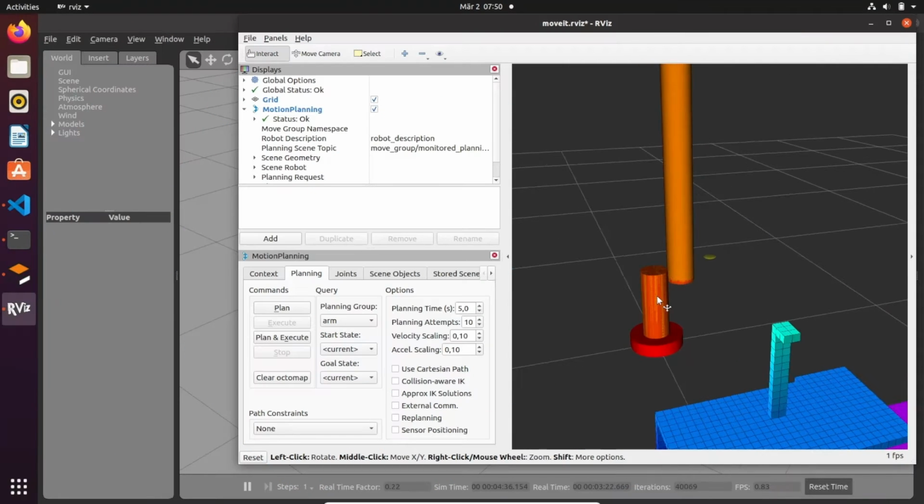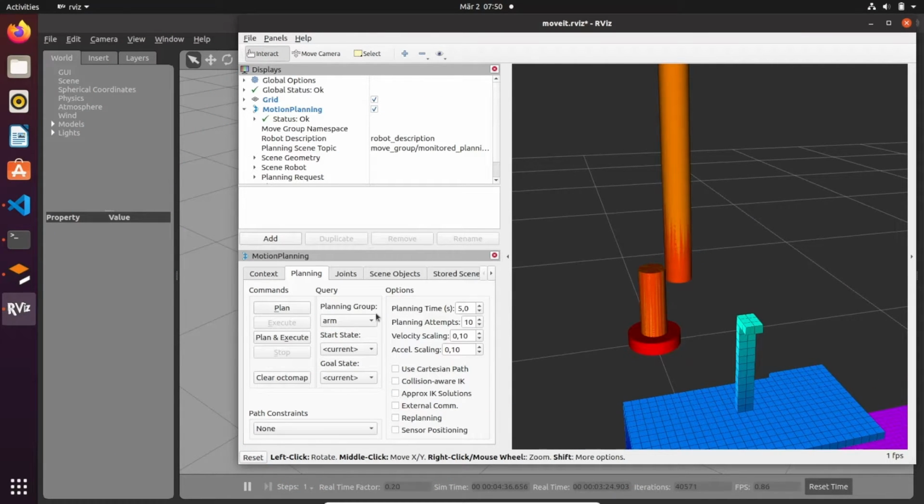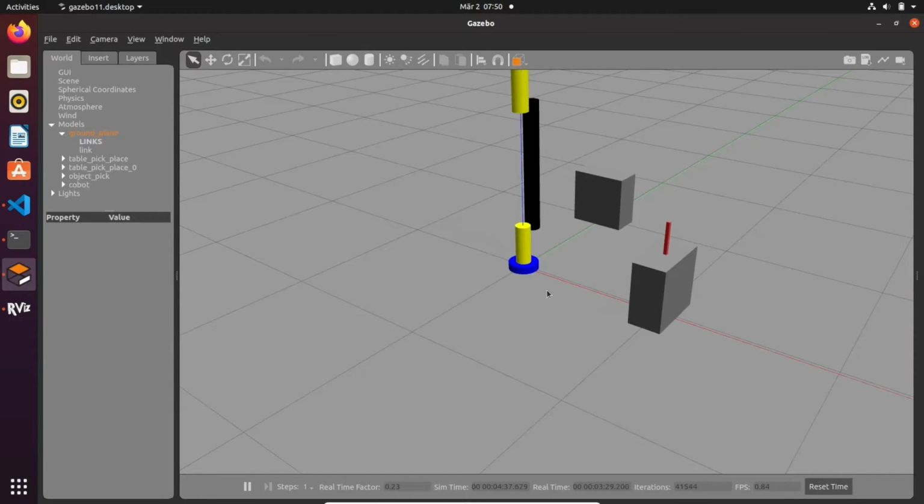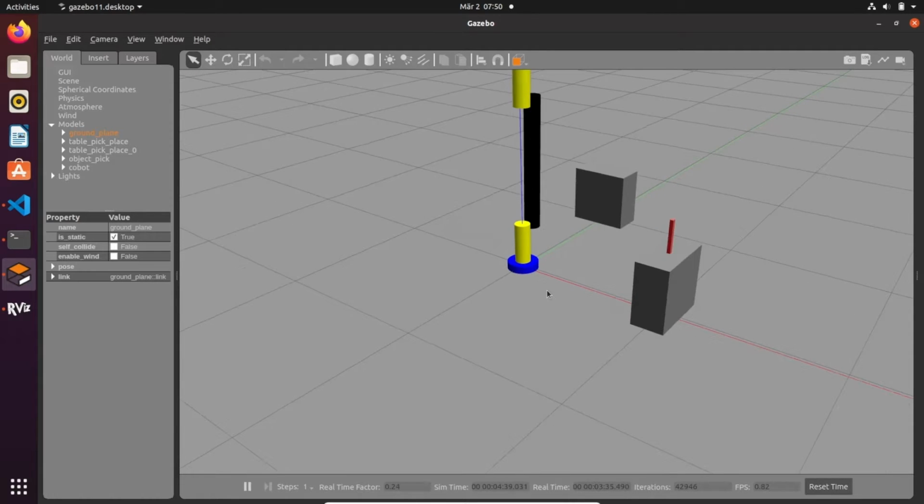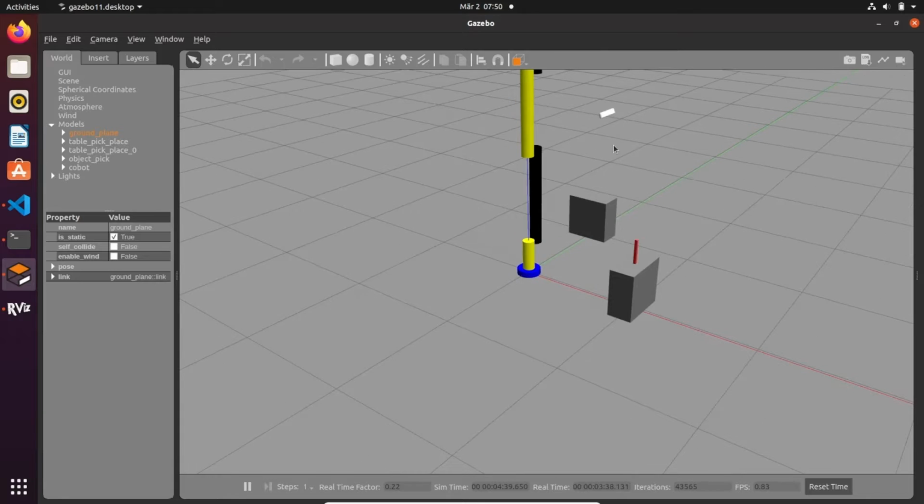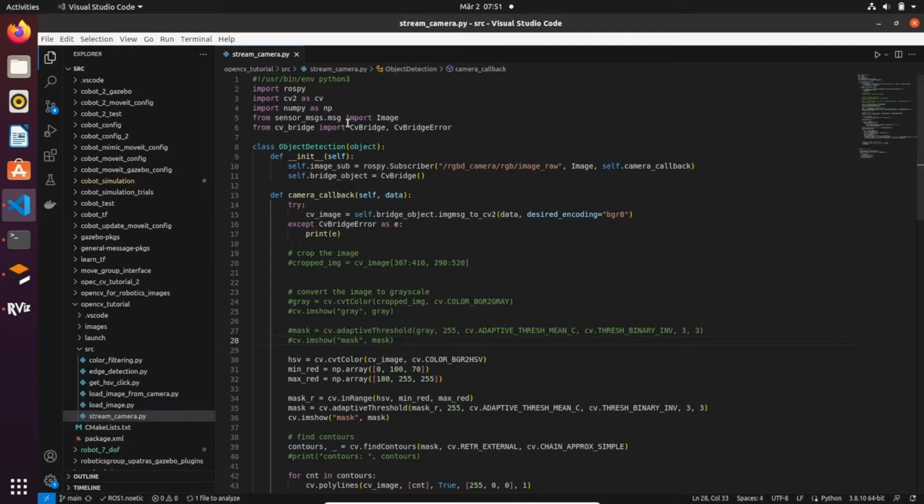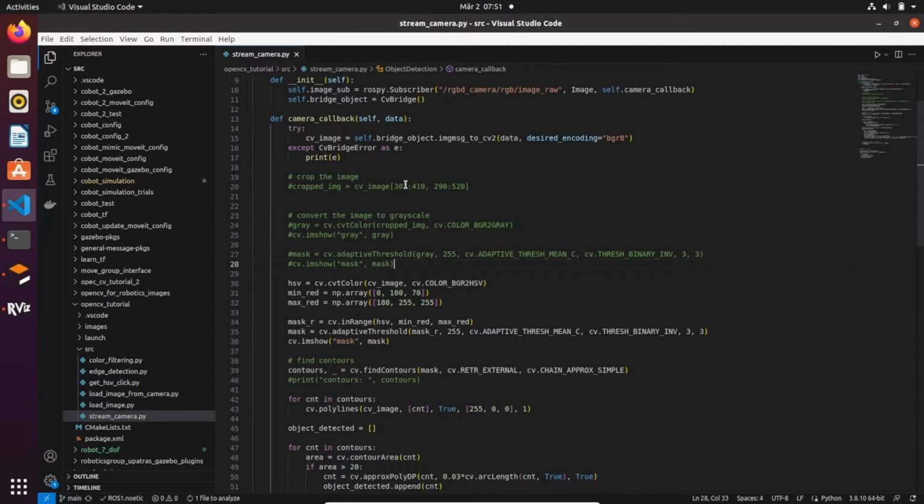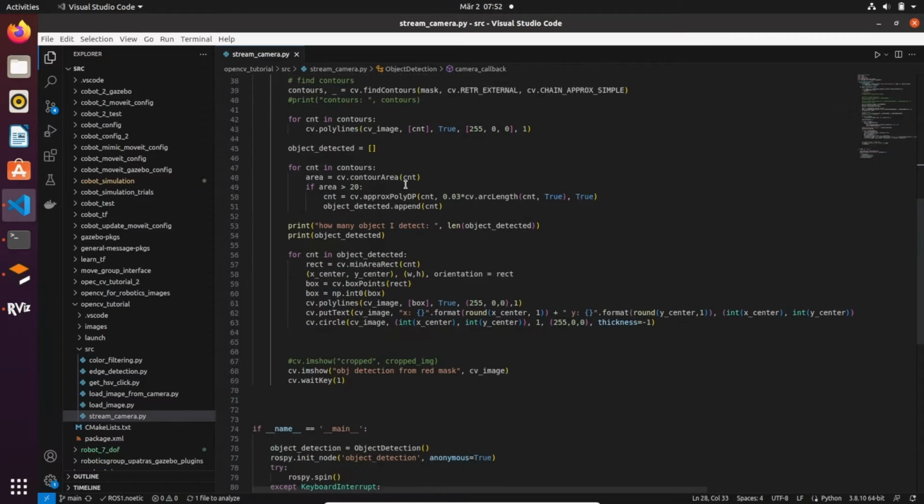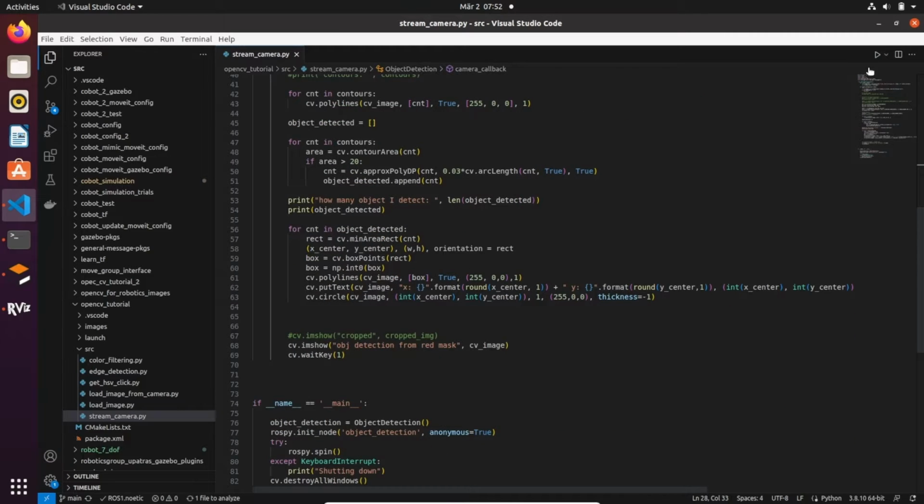So now let's get started. So here I open my simulation environment. I'm going to remind you that the camera is going to be here. This is the Python script that we have done in the last video. I'm going to put the link in the description down below, where we have created a red mask and surrounded the object that the camera sees in a blue box.